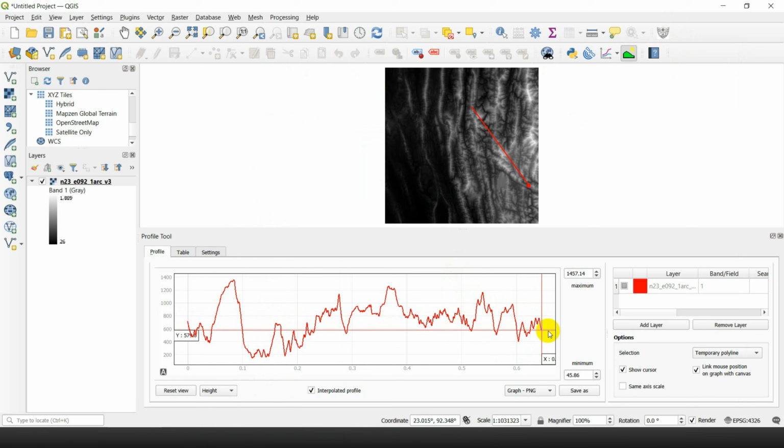So in this way you can create elevation cross-sectional profile with QGIS easily. Thanks for watching.